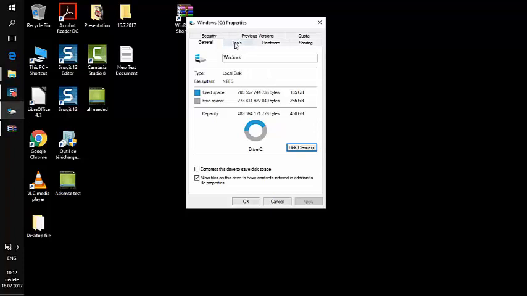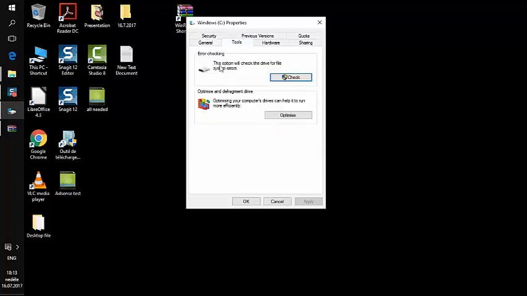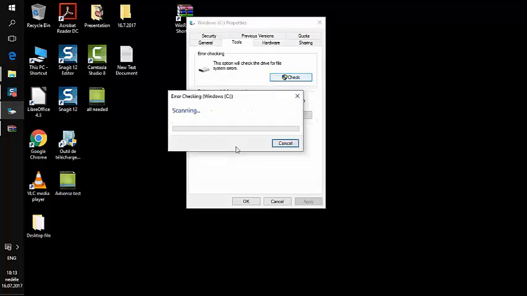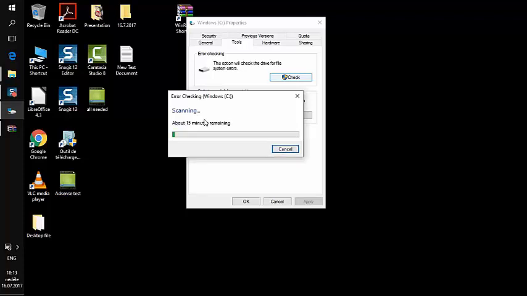Next thing we will do now, we'll go to tools and here we will click on this error checking to check if there is any error on the hard disk. Scan drive. And this might take a few minutes to a few hours depending on how big your hard disk is. But this should identify if there is any issue with it and maybe even fix it. So I will just stop the video until the process is finished to show you the outcome.